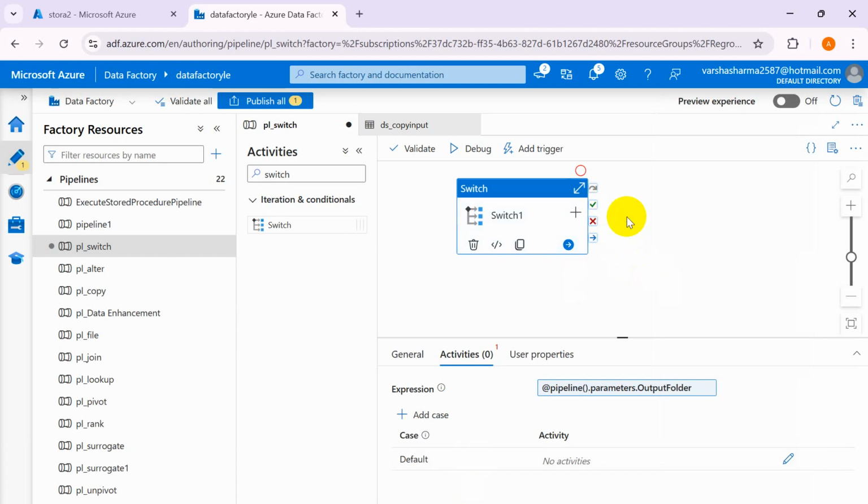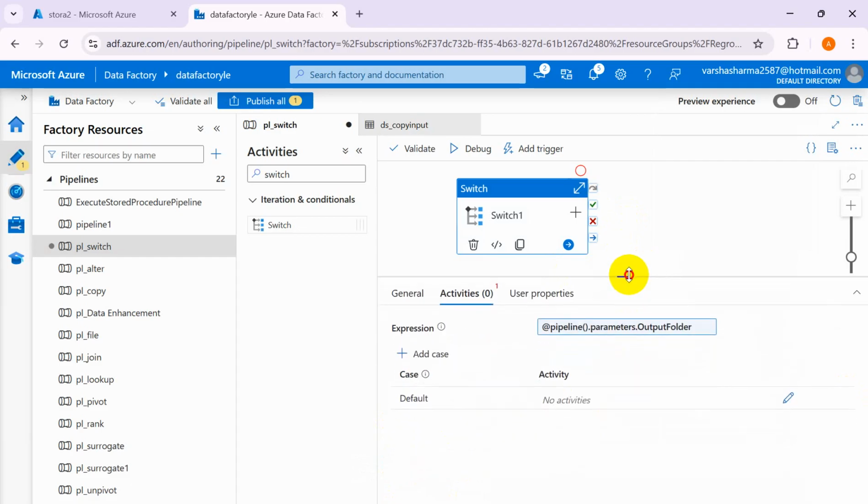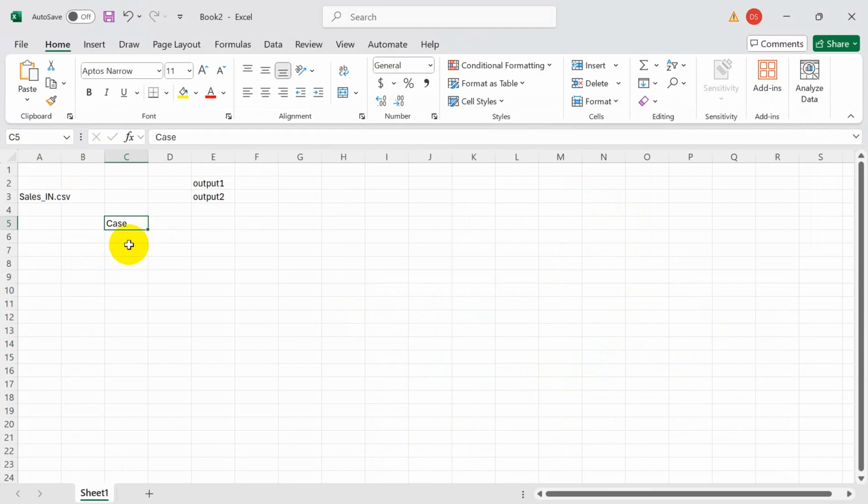Even if it is blank, at the time of execution, it will ask for the value and we can supply any value, right? So right now, once you pass this expression, you can see there is a default value. So nothing, the default action has to be there. So what activity do I want to do? I want to do a copy activity.